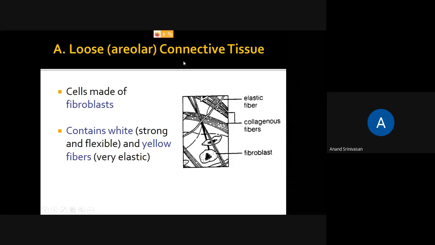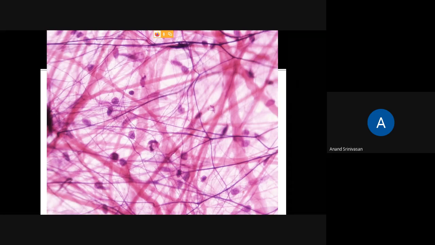The loose connective tissue contains mainly fibroblasts. Fibroblasts are the cells which form the fibers. They contain white and yellow fibers. So this is loose connective tissue, and this is how it appears under the microscope. We'll put a picture like this and ask you, what do you see under the microscope? So this is a loose connective tissue.